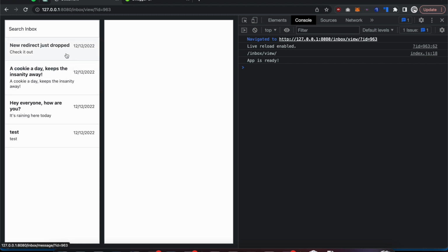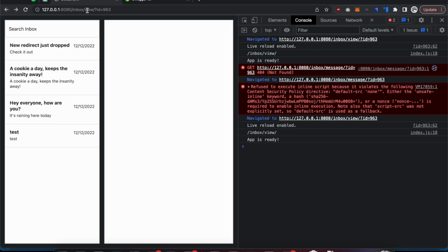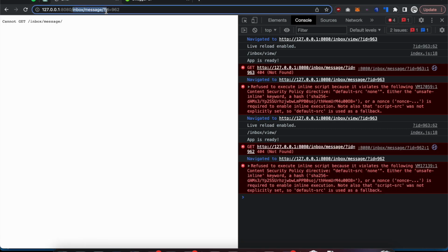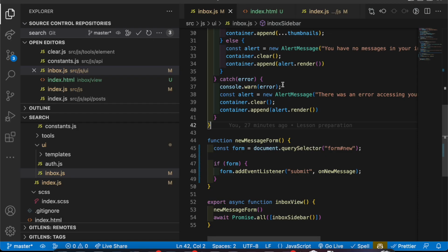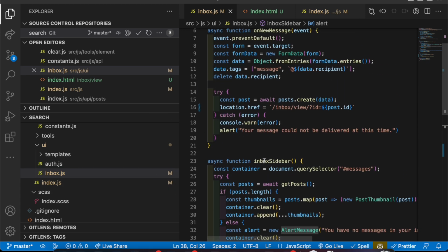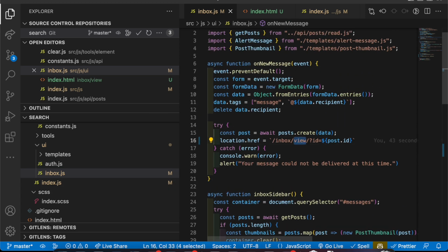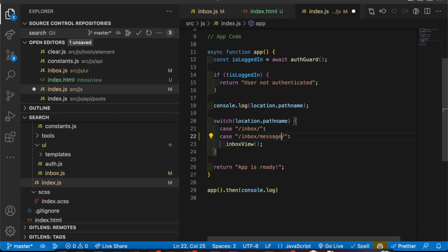functionality here, and I'm just looking at the links I've got on the items, which go to a slightly different place. So what I'm going to do is change that. If I click on these, it goes to inbox/message, and I actually prefer that to inbox/view. So I'm going to quickly go back over what I've done and change view to message. And is that the only place? No, it's not. I need to change it here too.